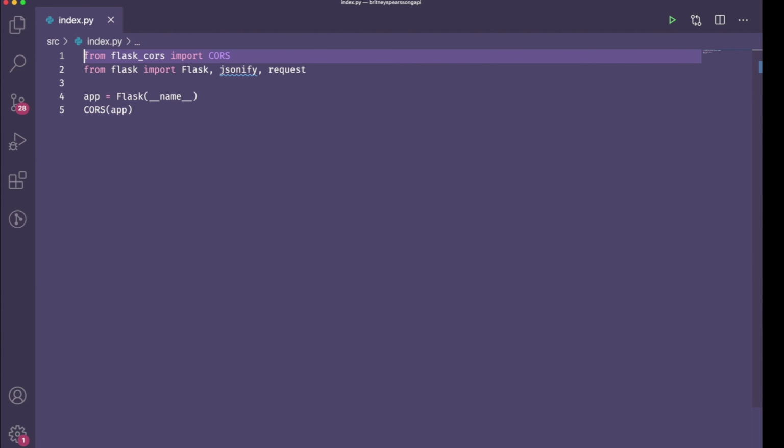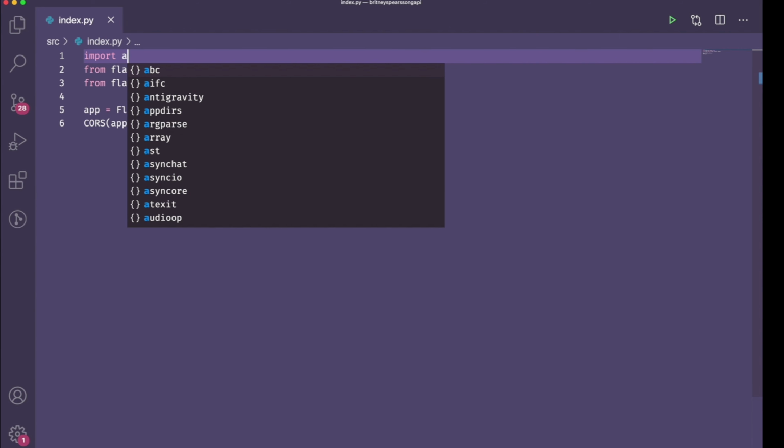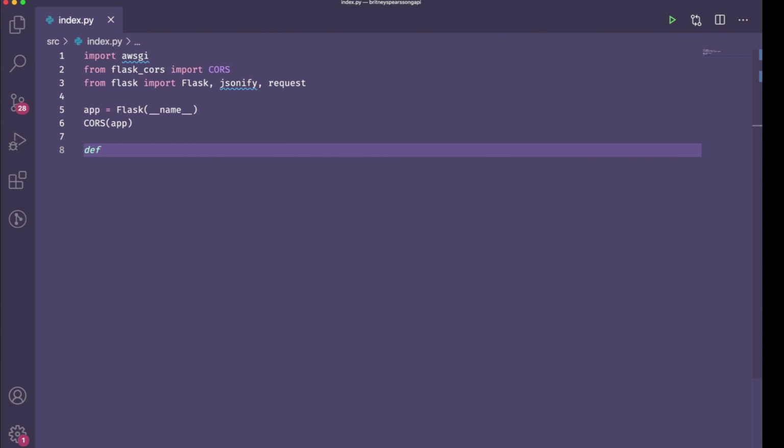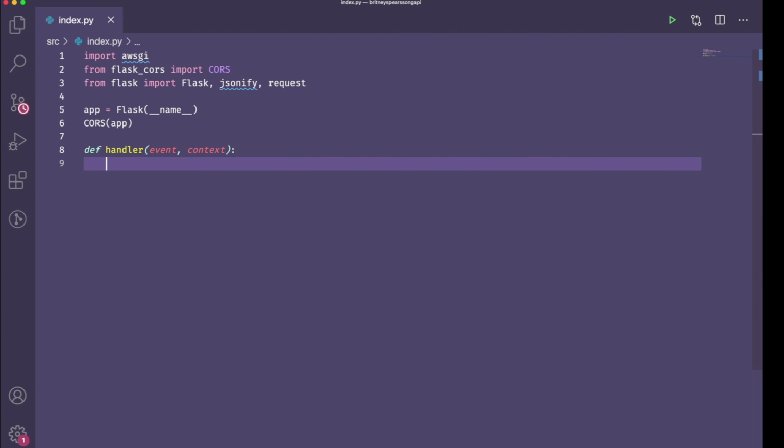Then I'm going to import awsgi. And AWS Lambda is going to be looking for this handler function, which is pretty much just a function named handler, and it's going to take the event and the context. So the event is going to be the event object, and then context will be the Lambda context. And it's going to return an awsgi response with the app, the event, and the context.